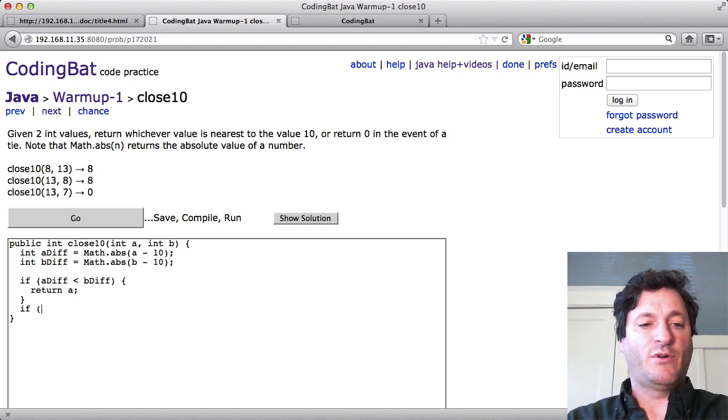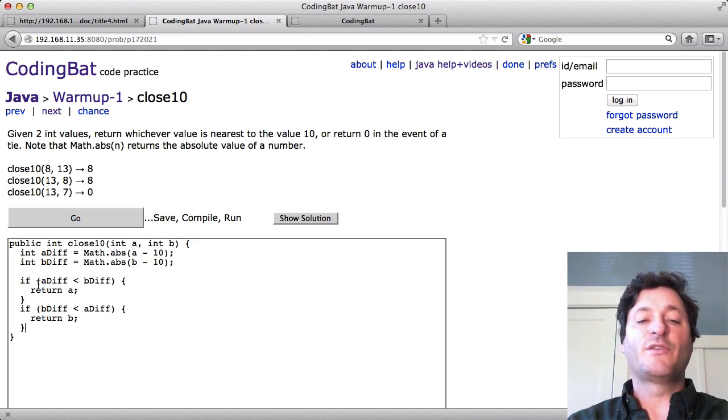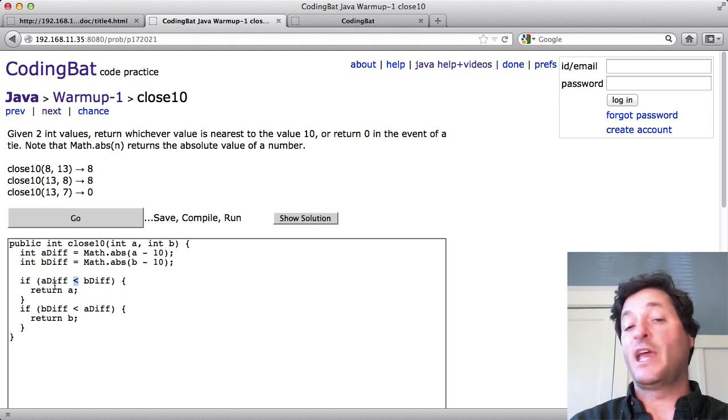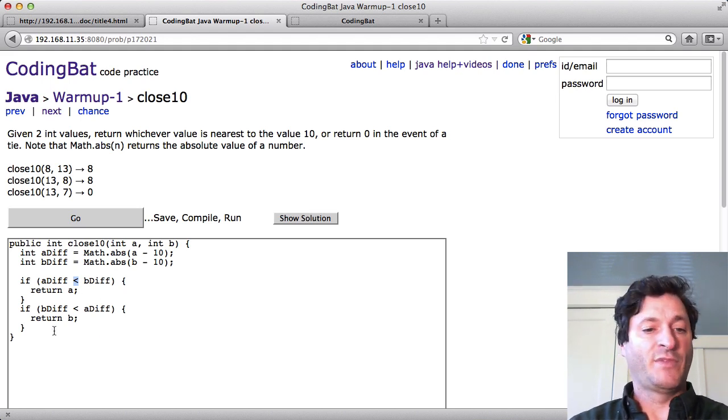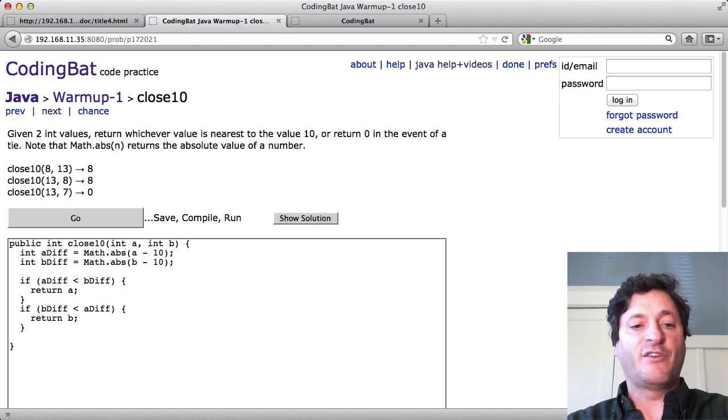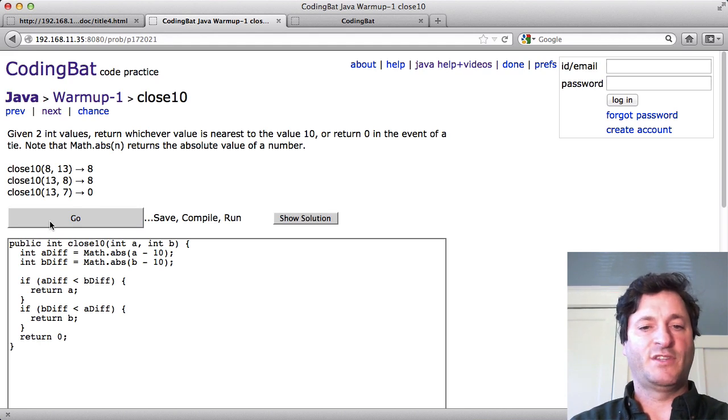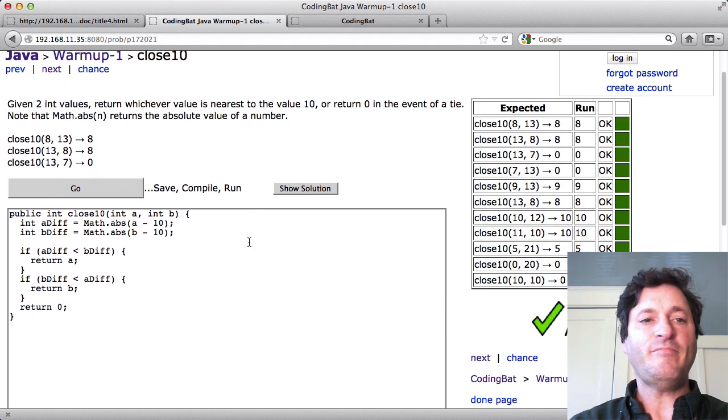And then we have the other way: if bDiff is less than aDiff, i.e. B is closer, then I want to return B. And then there is this third case, which is that they're the same. This less than is a strict less than. 7 is less than 8, but 8 is not less than 8. It has to be really less. So it's still possible to get here if aDiff and bDiff are the same. That's the tie case it talks about, so I'll just return 0 in that case. All right, that works.